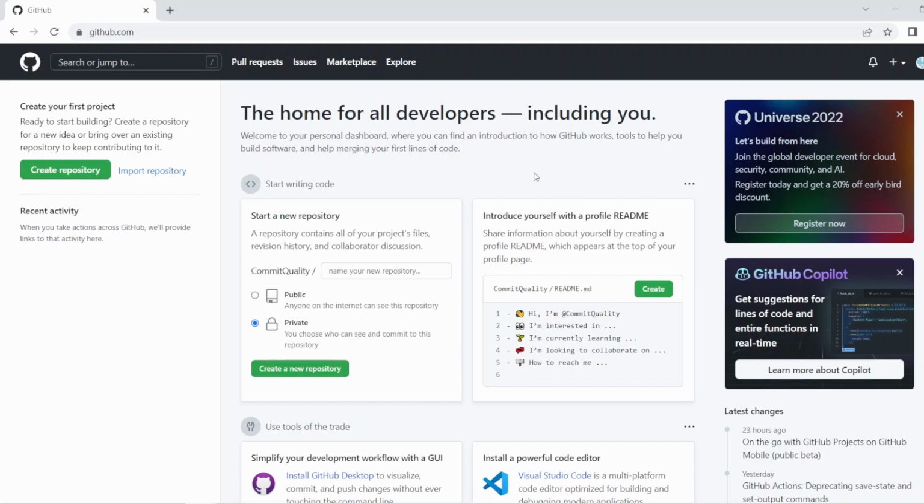Hello, this is Jared from Commit Quality, and in today's video we're going to be going over setting up a repository on GitHub. This is the more common approach when using Git. You'll want to connect to a remote repository which allows you to work with multiple team members, unlike the approaches we saw in the last two videos that were uploaded, where we were just using Git locally.